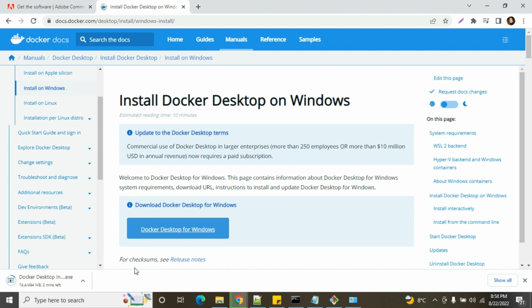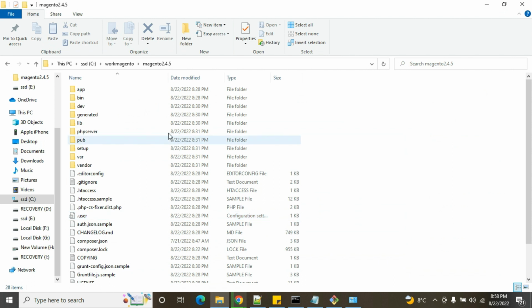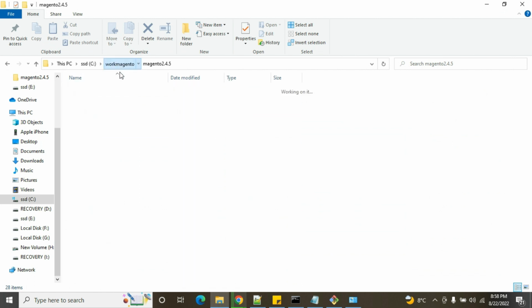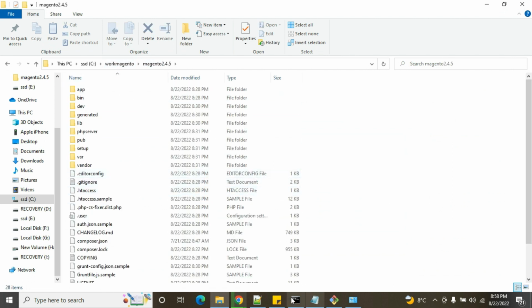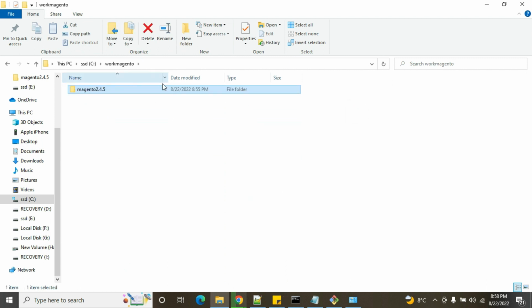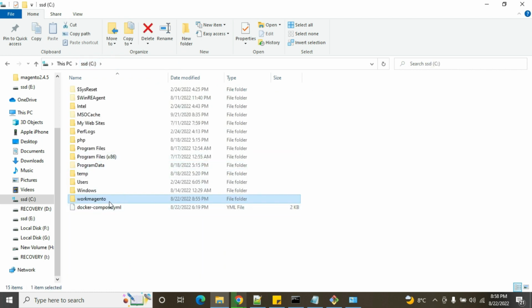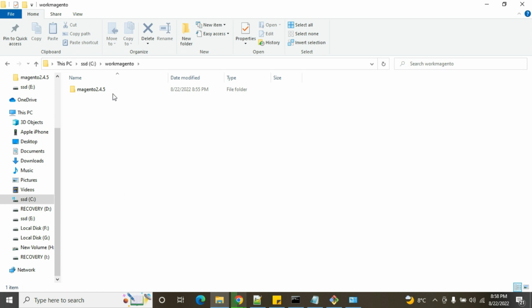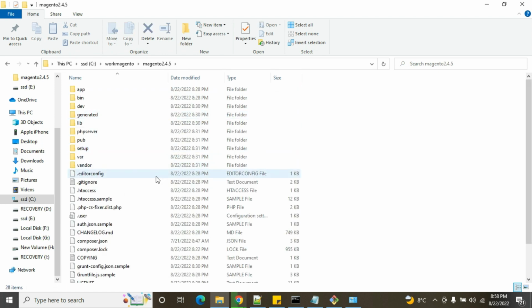With this, I'll tell you I have already cloned the Magento project with this command, composer create-project repository, right? With this command we can directly clone the Magento project community edition. So I have created a folder here with the name work Magento 2.4.5, and we have all the files, right?